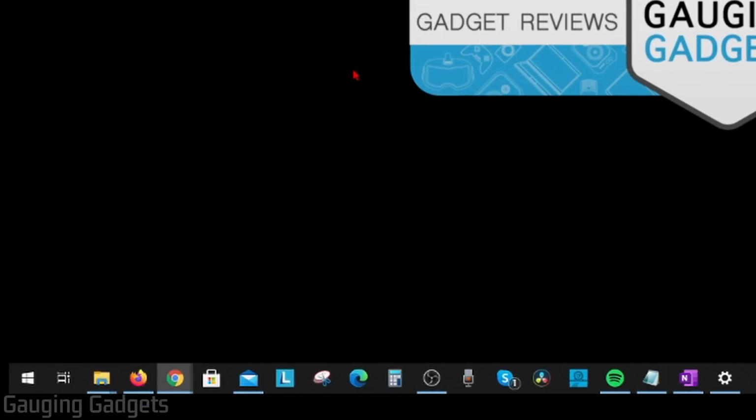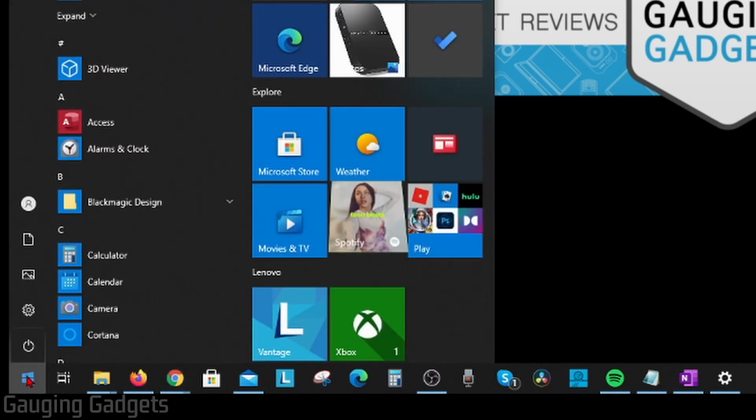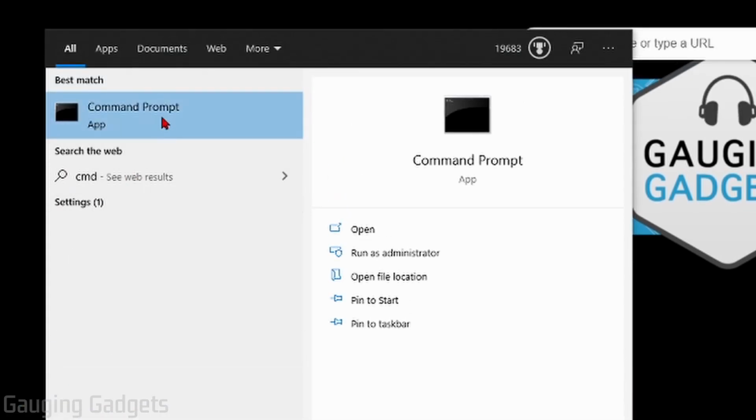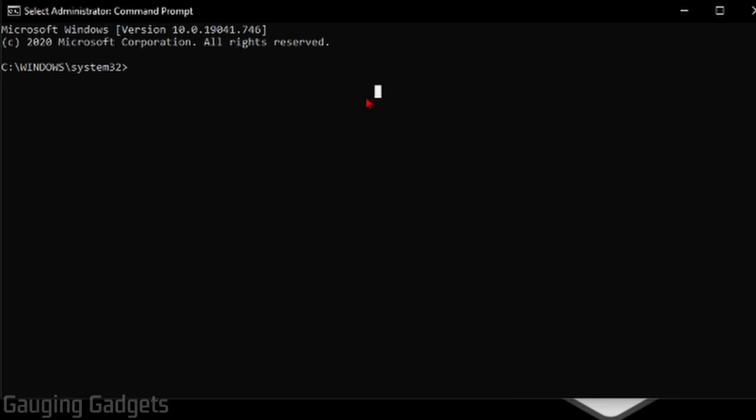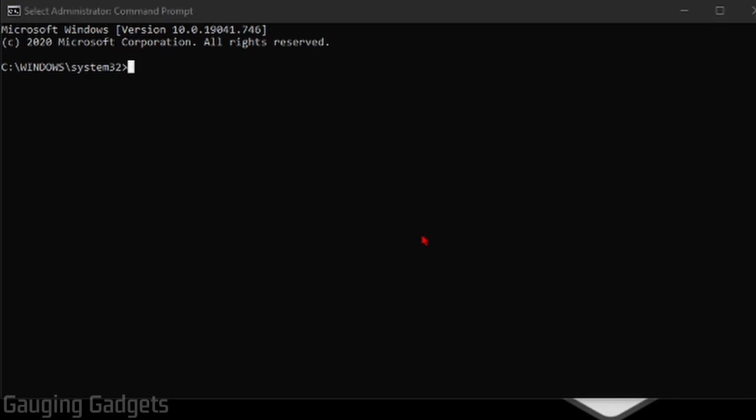And to get started, all we need to do is go down to the Windows Start button and select it, and then just search CMD. Now, command prompt should come up. What we want to do is right click that and select run as an administrator. If you don't have access to do that, you're going to need to talk to someone else so that you can run this as an administrator.